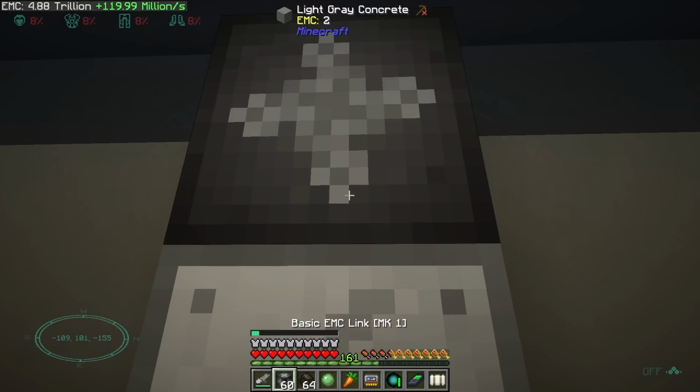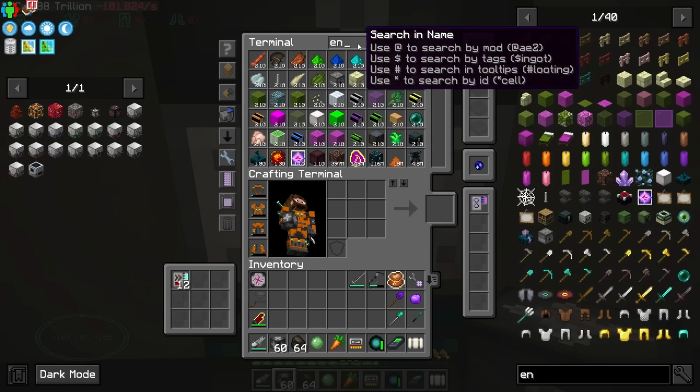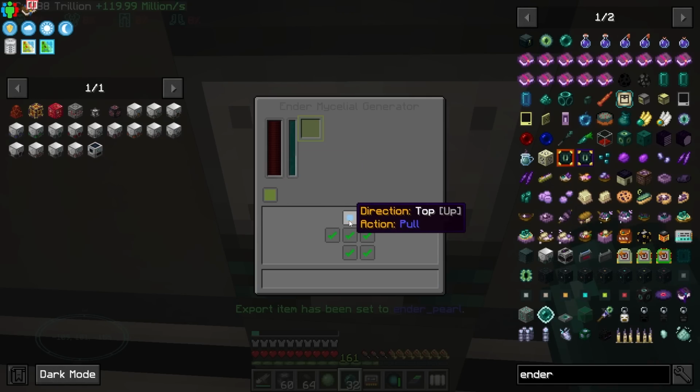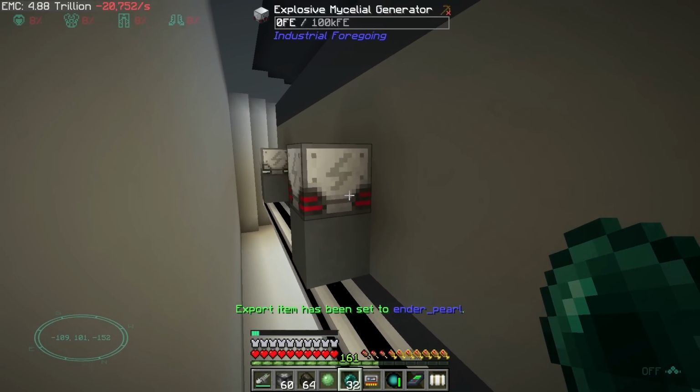Ender, that should be pretty straightforward, as it just requires an Ender Pearl. So we'll Ender Pearl that bad boy up. There we go, and we'll make sure that's set to pull, and perfect. That one's up and running.